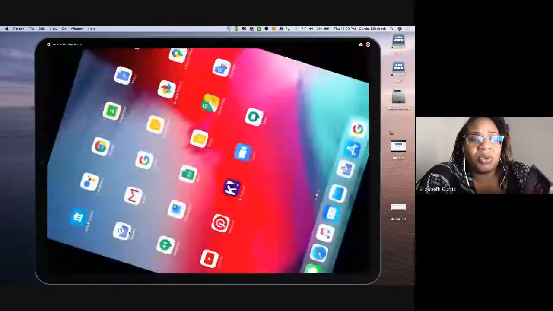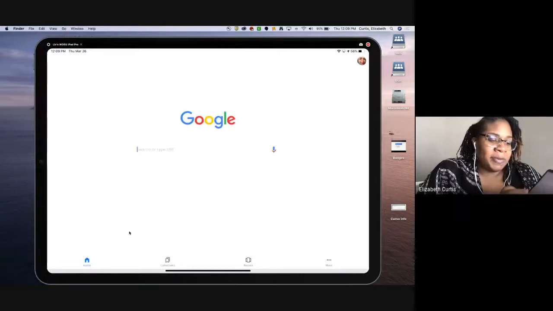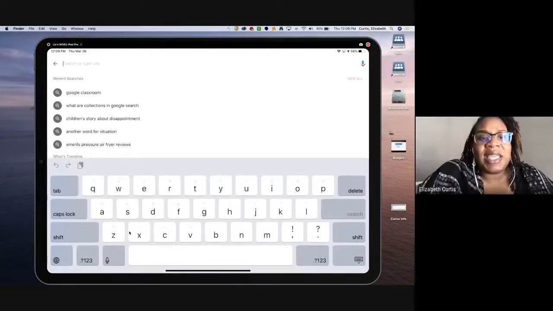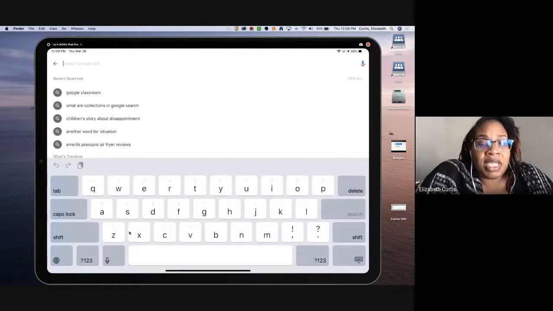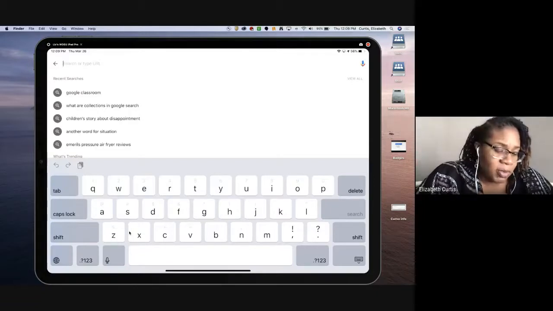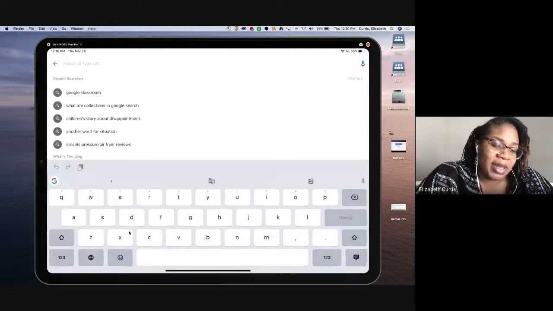Let's go back to our Google search app. And let's pretend we're going to do a search for Google Classroom. As you can see, this is the default keyboard for the iPad, but I'd like to switch over to my Gboard. And so I'm going to hit that globe and hold it down. And you can see my Gboard is that last option. So I'm going to click on that.